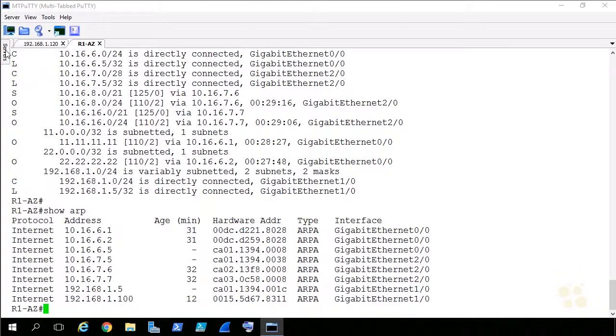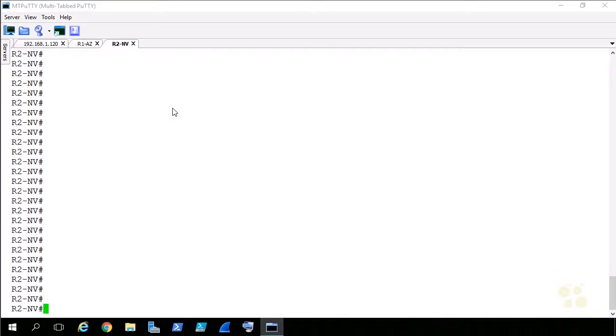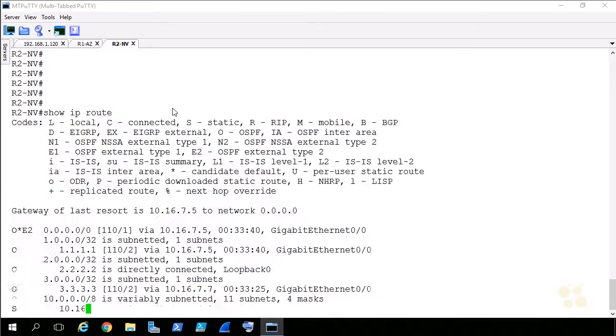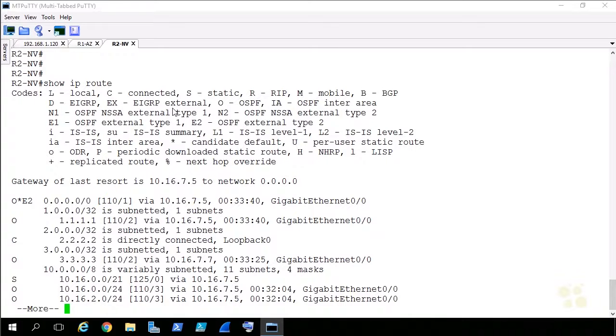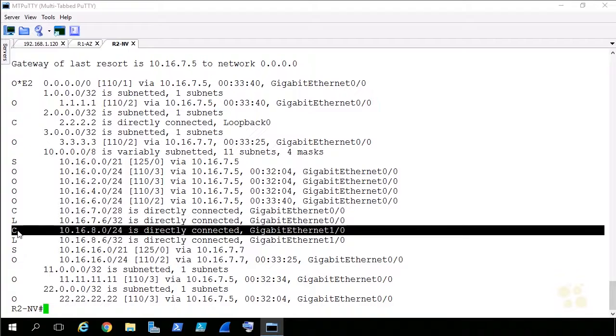So we'll open up a tab over to router 2, which is the Nevada router. And then here on router 2, we'll do a show IP route, press enter. And what we're looking for is a route that will match the 10.16.8 network. And here is a match right here. So the C says this is a directly connected network. It's the 10.16.8 network. And the egress interface is gigabit 1/0.